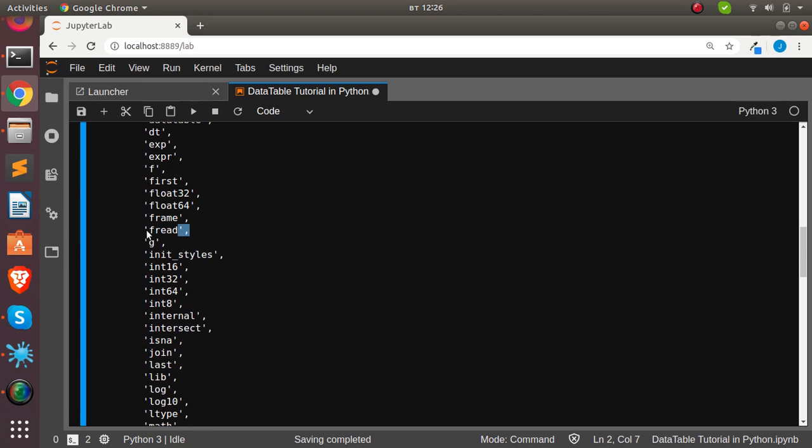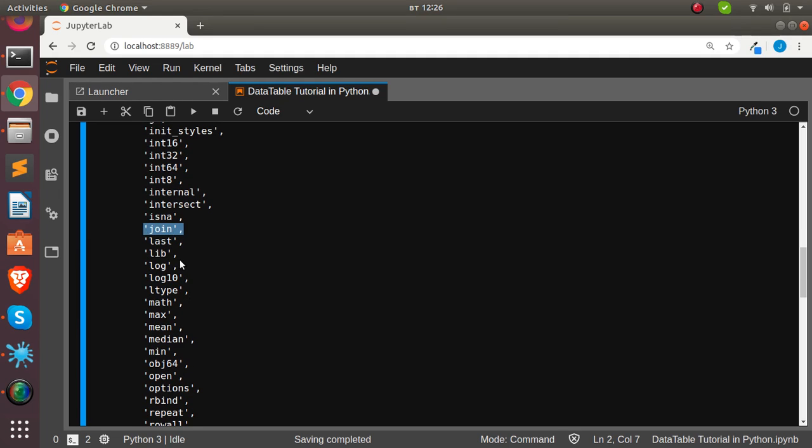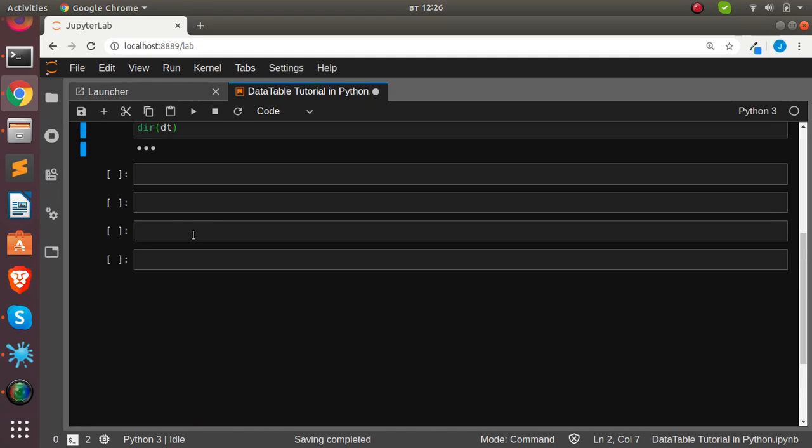You can read with fread, which is a very powerful function. We can do join, you can do logs, you can do a lot of stuff. So let's see some of them in this tutorial. First of all, let's see how to read a file. We're going to read a simple file.